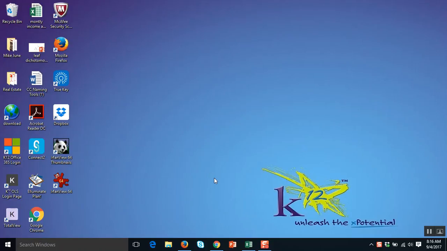The first thing we're going to do is learn how to pin something to the taskbar. This is the taskbar down here. Now this is convenient because these little icons will be here every time you turn on your computer, and that way you don't have to go searching looking for different apps that you use all the time.